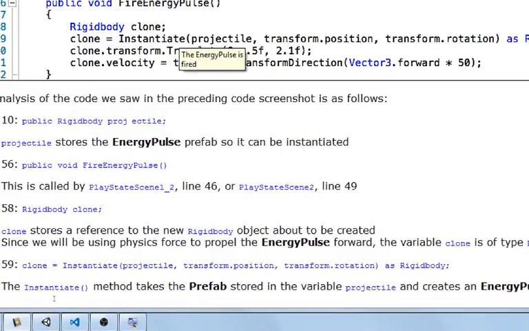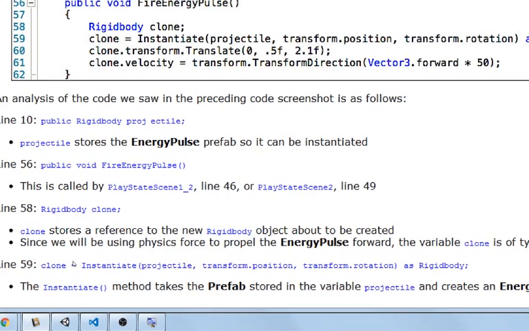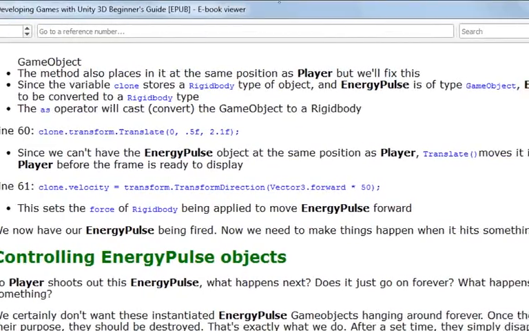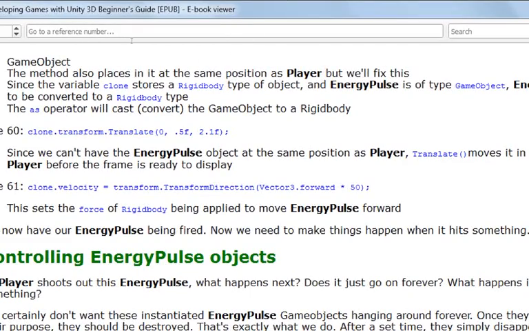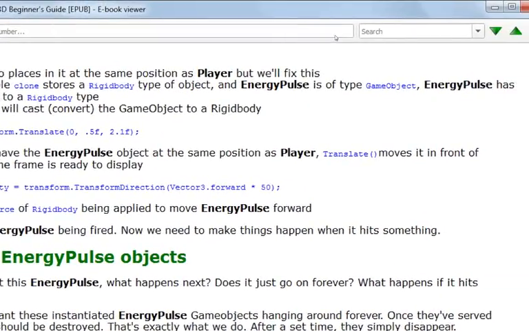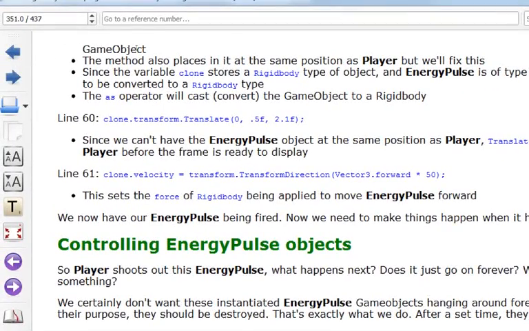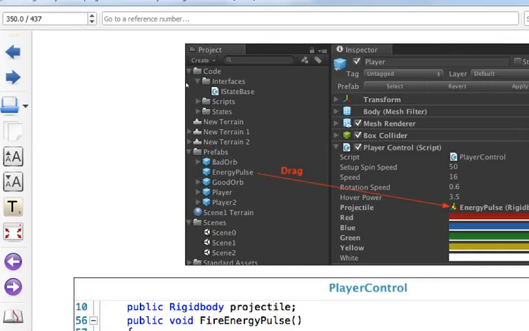I'll bet it says down here. Where are you? Energy pulse. Since the variable clone stores a rigid body and energy pulse is of type game object, energy pulse has to be converted to a rigid body type. The as operator will cast or convert the game object to a rigid body.